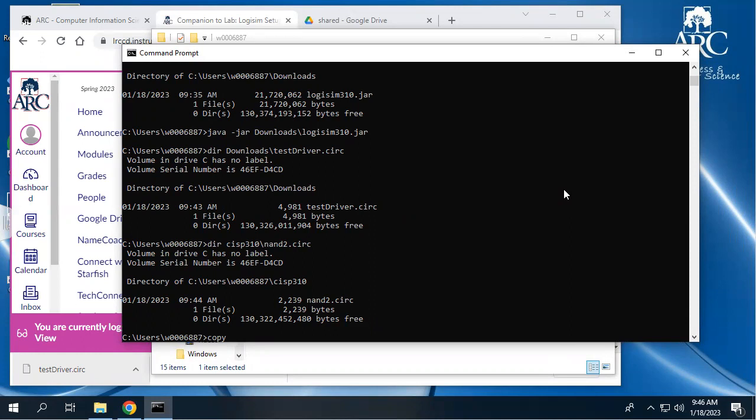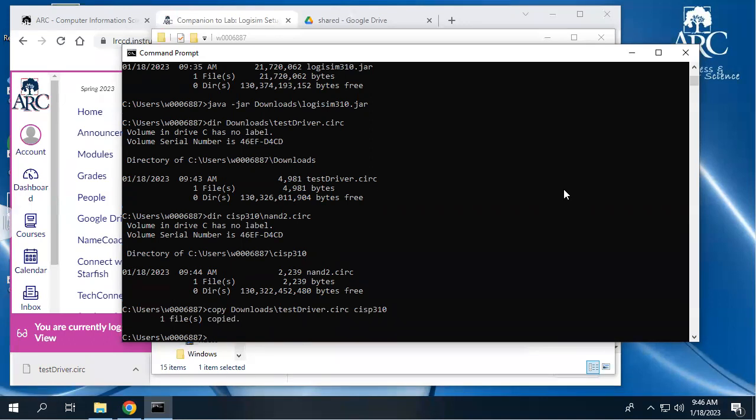Where I can find the original file is under downloads, and then the backslash, and then test driver.circ. Where I want to put it is inside the CISP 310 folder. Since I do not intend to change the name of the file, this should be fine. So I press the Enter key, and the file is now copied.